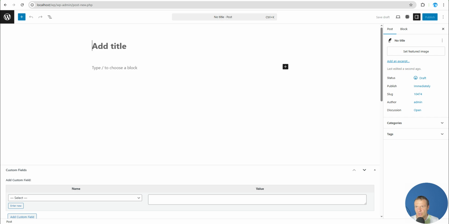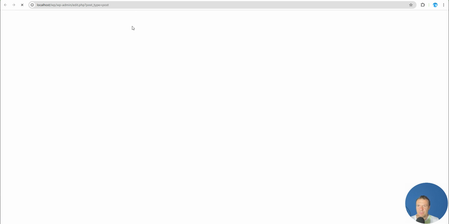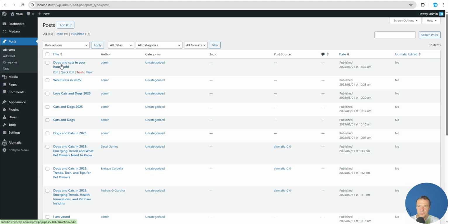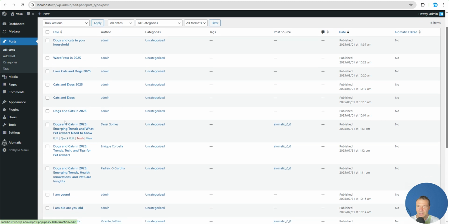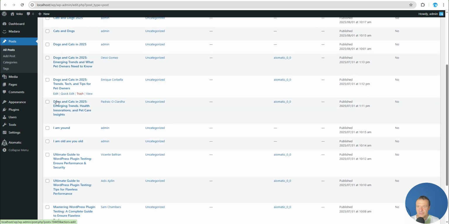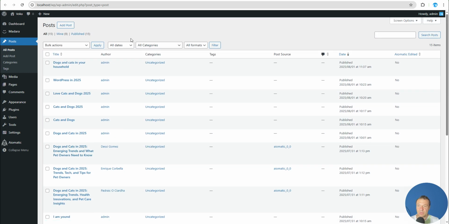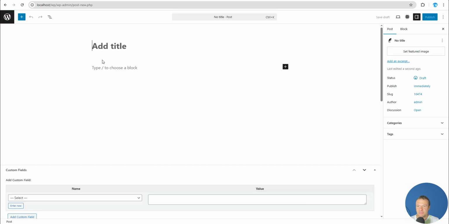So let me list some posts that I have here on my site. I have posts about dogs, about WordPress, about dogs and cats. These are dogs and cats. WordPress once again, and some unrelated posts. And let me show you that the plugin is able to automatically list the posts which are related to the newly published post that I create now.